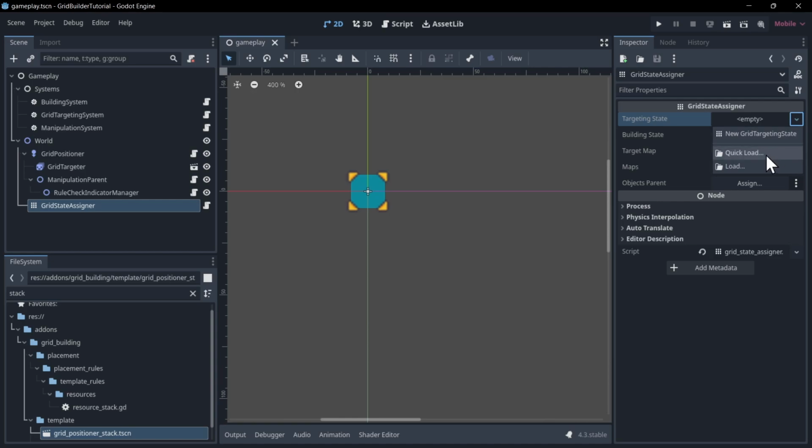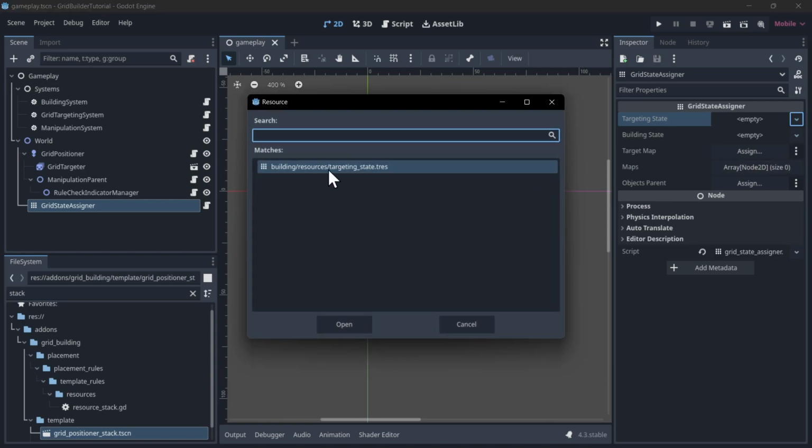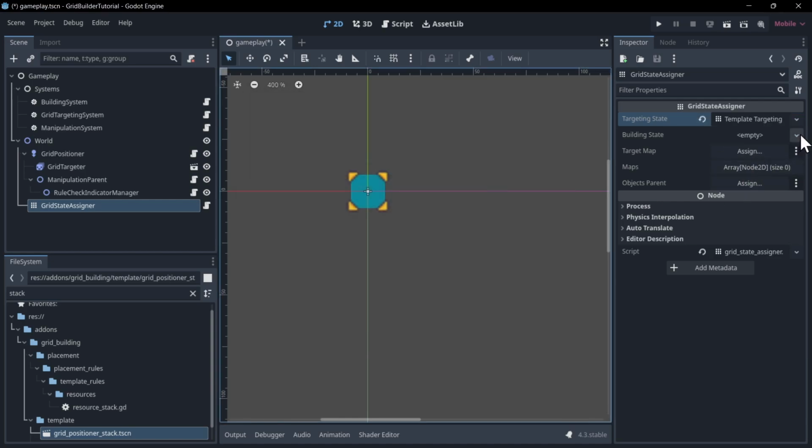So let's quick load the targeting state from the default resources. Let's quick load the building state, and then we need a target map. And if we have more than one tile map layer or tile map nodes, we'd want to assign all of those into here, but we also want to include the tile map.